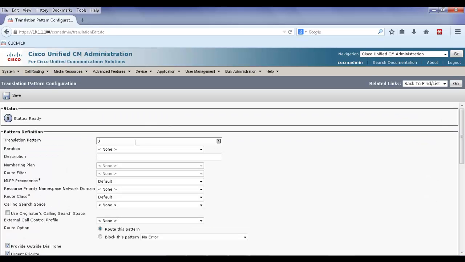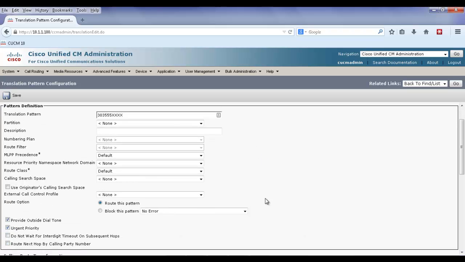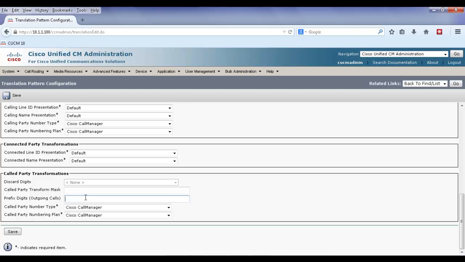that will look for these 10 digits and modify them to 4.